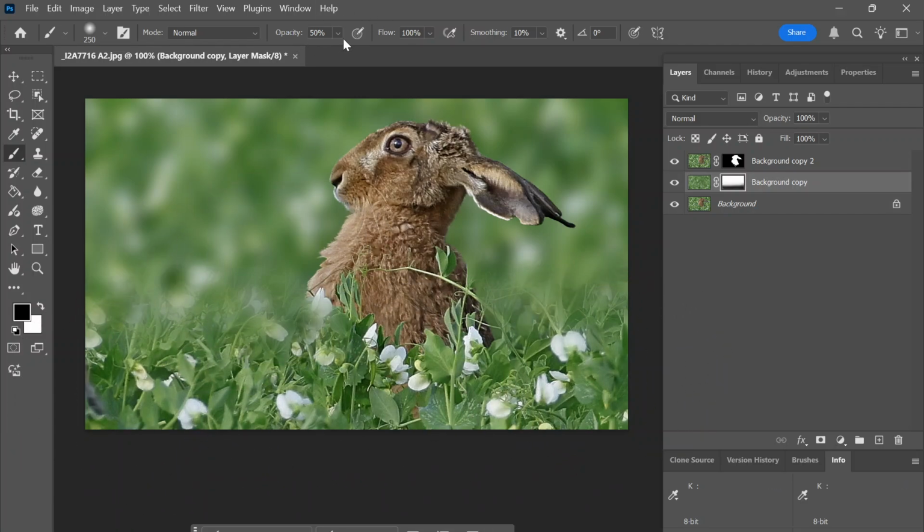Oh, I forgot to tell you, I got it at 50%. Now, I can do it at 100%, but it just works better if you do it in little layers. I don't mean layers like over here, I just mean paint a little bit. And then see, it needs some more bokeh in the background. So I'm at 50%, and should be at 30.